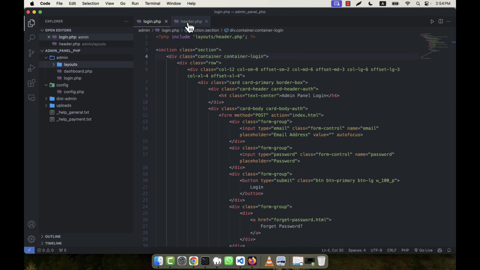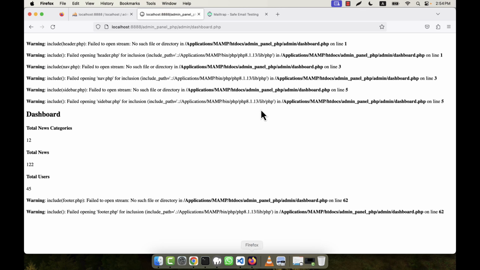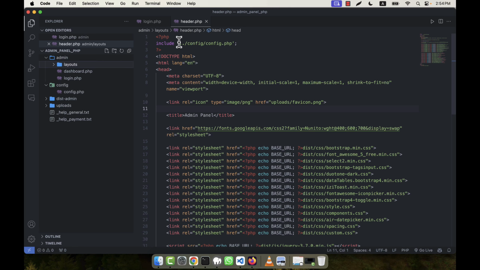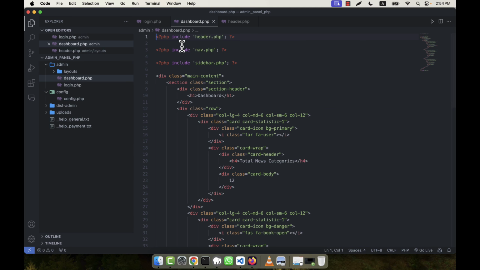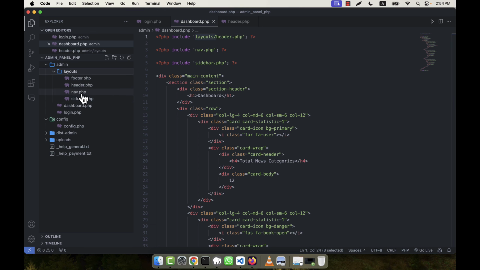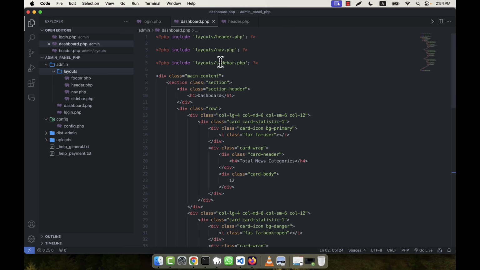But here one thing to mention, that in the header, where there is base URL, there is an error actually. You see that no style is coming. First I am going to do one thing, that is what I did in the login. I am going to copy, and in the dashboard where I link the header, I am going to fix it. Layouts, then header. Also in the layouts there are nav and sidebar.php. So here I also add the layouts nav and layouts sidebar, and in the footer I am going to call it.